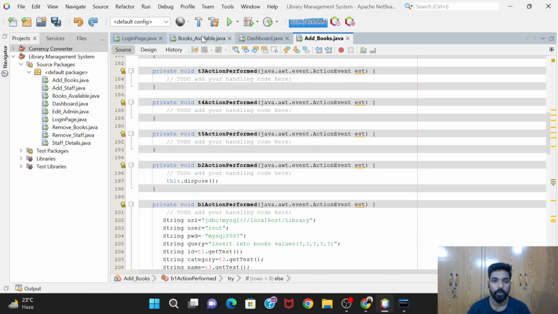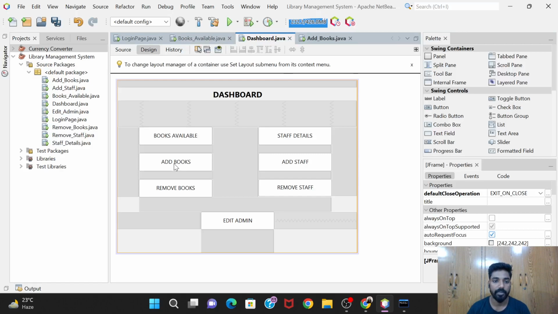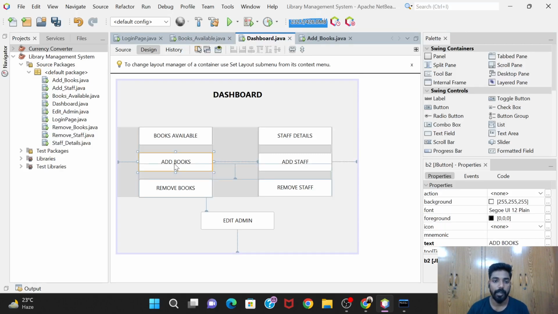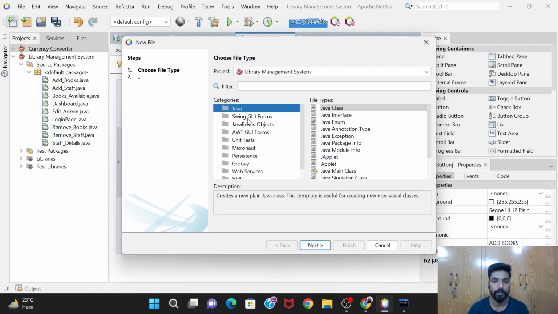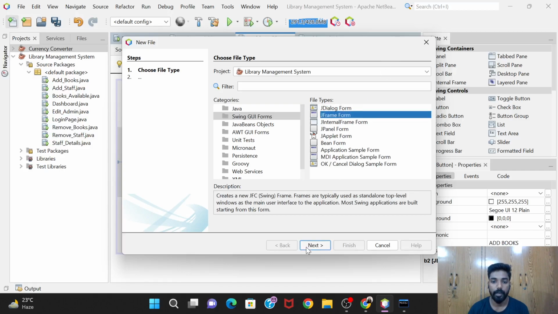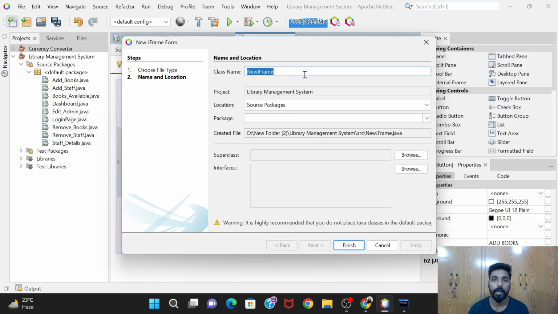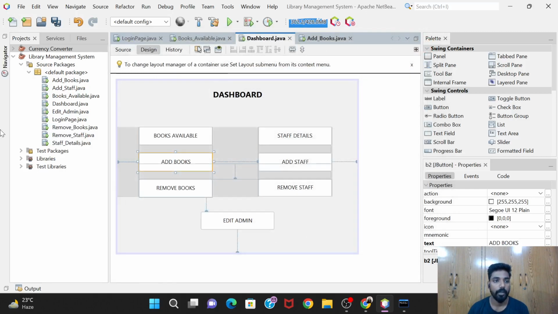Okay, so let me show you. In the dashboard, we have this add books button, and today we are going to code for this add books. Okay, so let's start. First of all, you will have to create this Swing GUI form, a JFrame, and give the name as add books, and finish it. I've already done that to save our time.